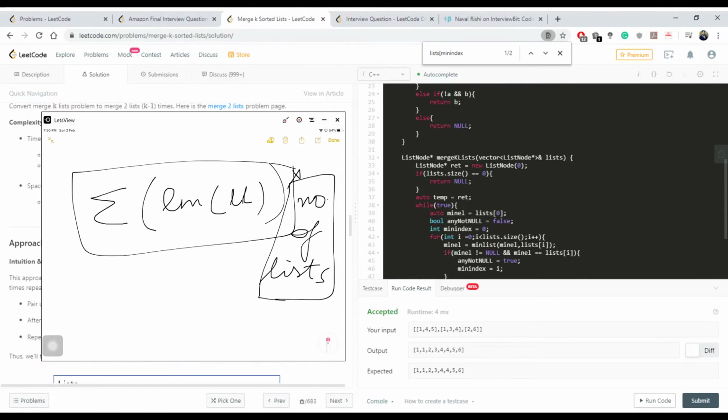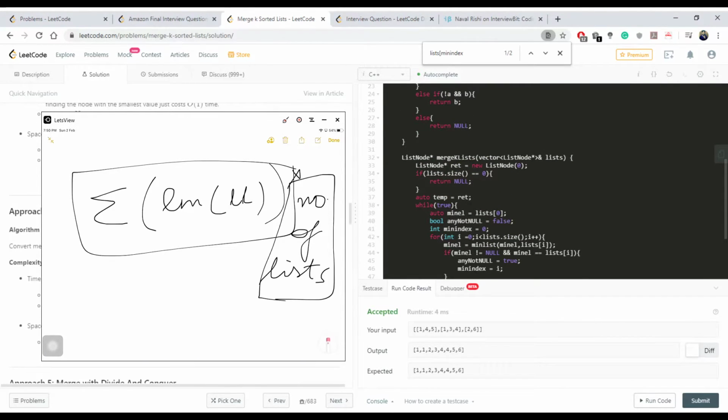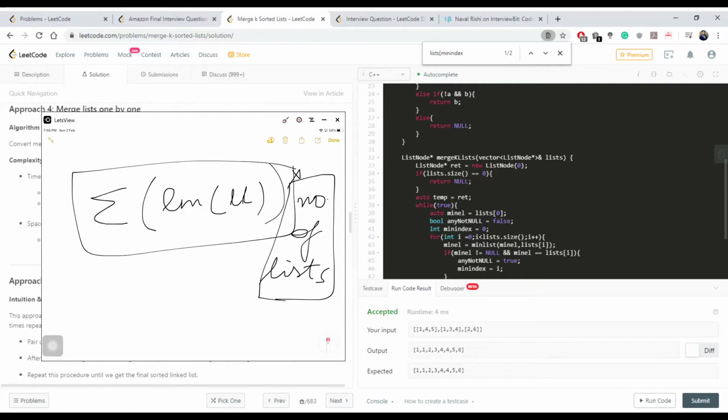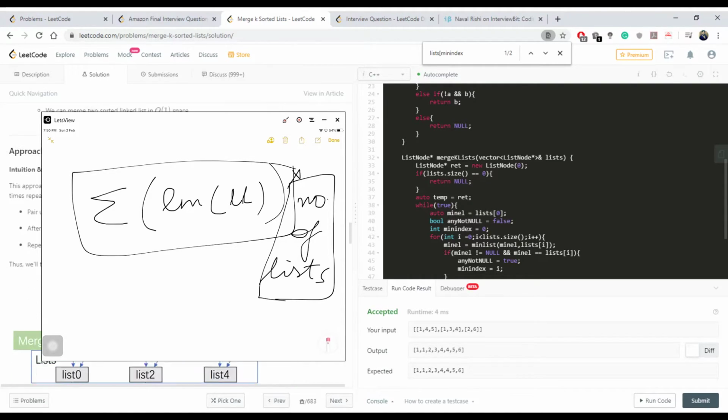Okay, decent solution. Another one is merge lists one by one. Same as I think this pretty much. So you merge the first two, then the merged list with the next one, then the merged list with the next one, and so on. Merge and divide and conquer.